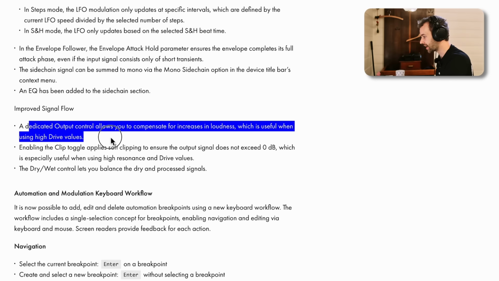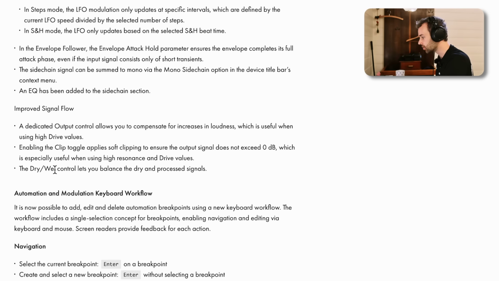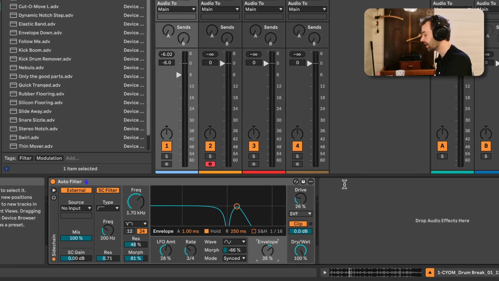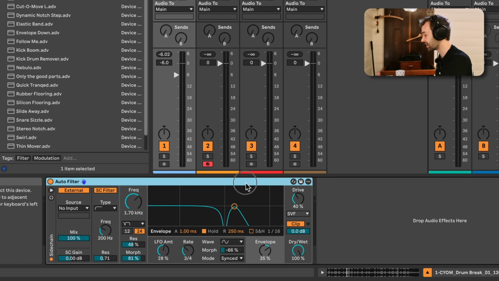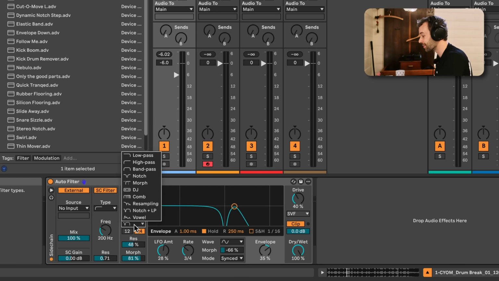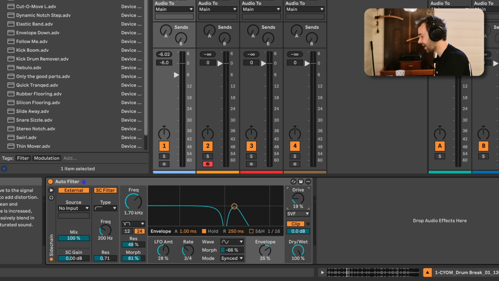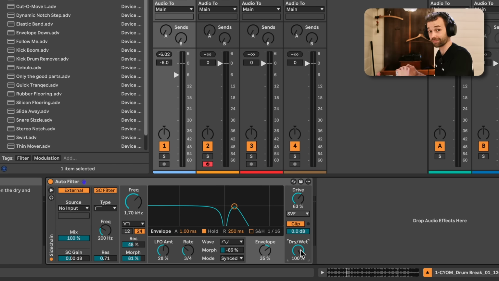Lastly, of course, we have a dedicated output control, clip toggle, and a dry wet control, which as we saw was super useful there for getting some really gnarly sounds. And of course, don't forget auto filter is available in all editions of Ableton Live. So we now have a bunch more different types of really creative filters and effects and saturation directly in this filter just by default with an output clip and a dry wet. Gnarly, really awesome stuff here on this new auto filter. Plus one Ableton, this is great.